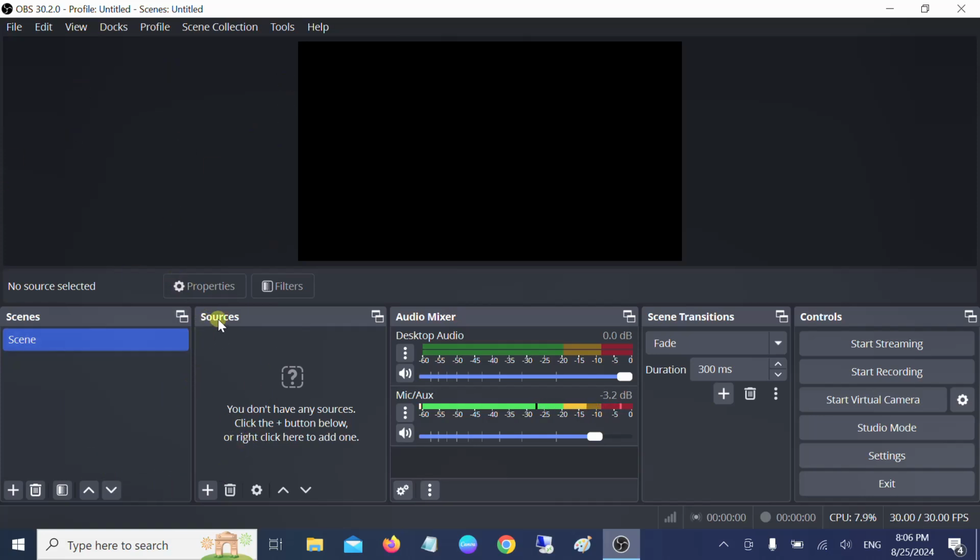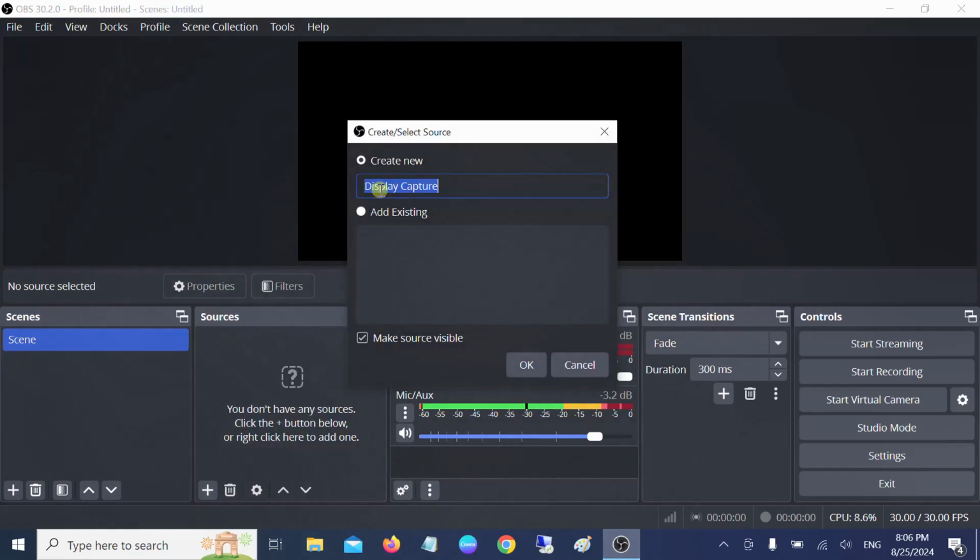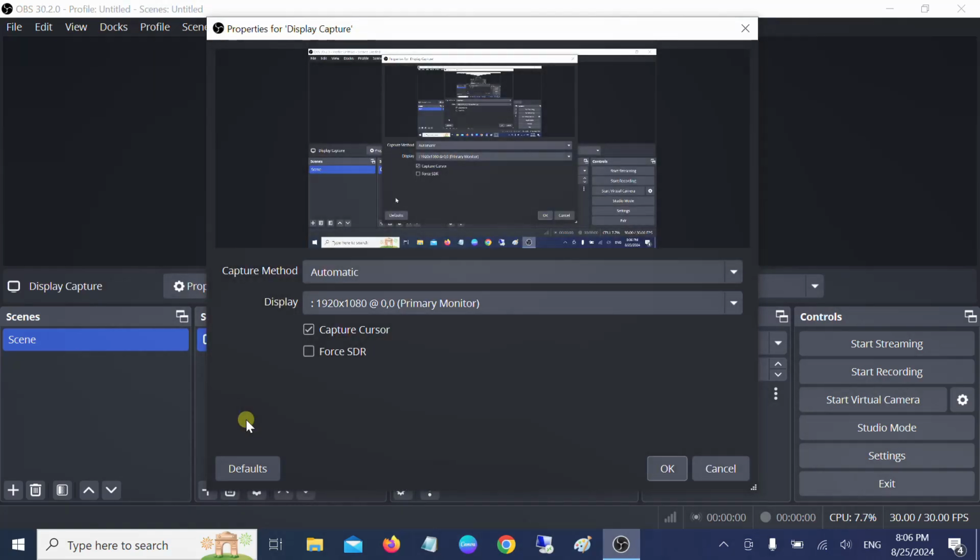First of all, you need to go to the sources here and add your source. Click on the plus icon, and once you click it, we need to look for the option which says display capture. Click that option, name it as it is, and click on OK.